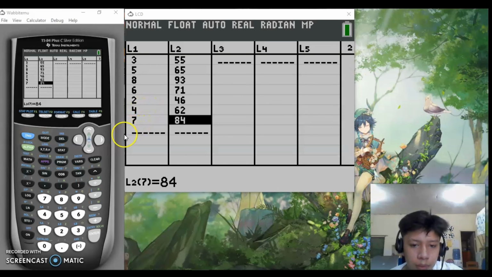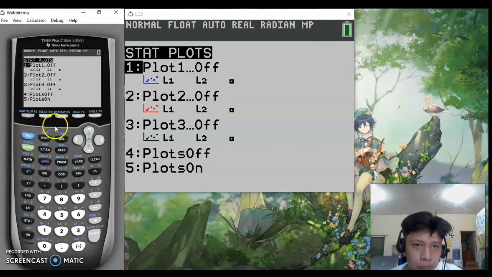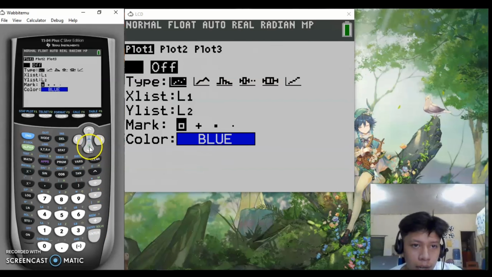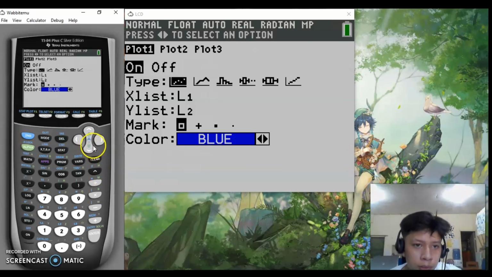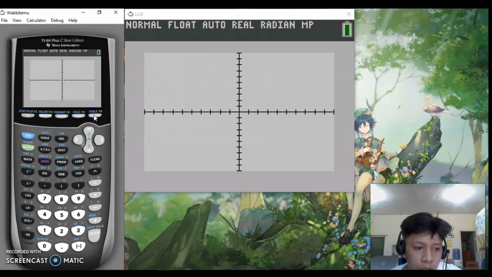Step 2. Creating a scatter plot. Press the second button and the Y equals button to access the Stat Plot menu. Scroll to the plot you want, and this is probably plot 1. Highlight On and press Enter. You can choose the type of your graph, your marker, and your color. After you choose, you have to press the graph button.